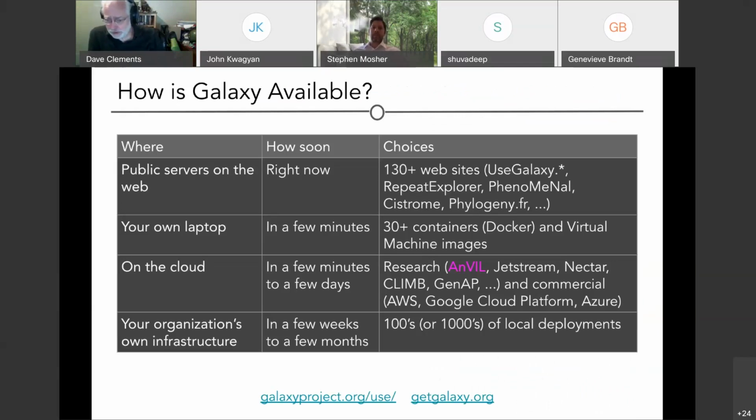There are public servers. So people have installed Galaxy. It's open source software. Anyone can do this. They have installed Galaxy and installed tools and then put it up on the web and made it available to anyone who wants to use it. And it turns out there are over 130 websites that are based on Galaxy right now. And some of them are pretty big, like the usegalaxy.star ones, usegalaxy.org. They have a lot of compute resources behind them, a lot of tools, a lot of reference genomes. They're also shared resources, which means when you use them, you're sharing them with the world.